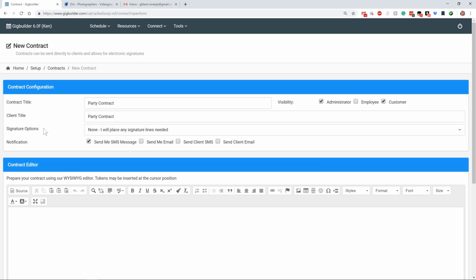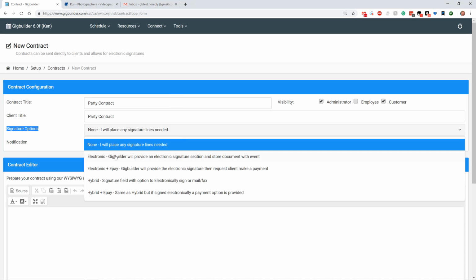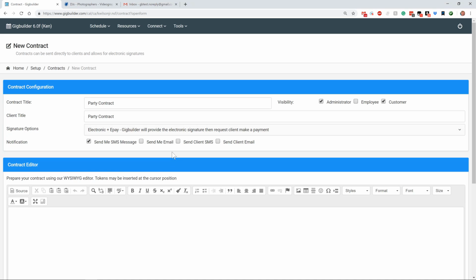Now this is the fun part, in signature options. You can either have it be just a regular printout contract, but today we're going to choose electronic plus epay. If you have Square, PayPal, Authorize.net, or CDG Commerce configured in your Gigbuilder settings, you can accept electronic payments right from your Gigbuilder.